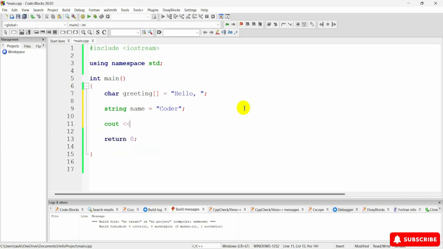So I'll type cout and add double quotation inside. First of all, I'm creating the greeting, which is declared as the character data type. Then insert the name. And now add the operator sign, and also add the endl function. Now we have completely created the character array and the string.